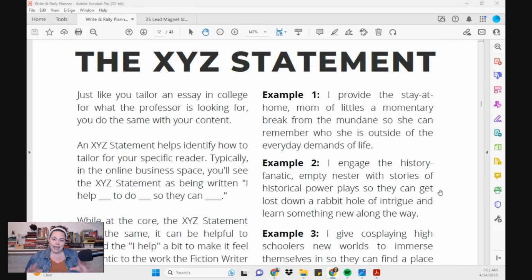And so you as a fiction writer really need to wrap your brain around what your book is accomplishing in that whole aspect of things. And the reason why this is so important is that when we come up with a lead magnet, what we're actually doing is taking that experience that we're creating for an individual and creating a small sample of it. And so this XYZ statement is very vitally important to help us narrow that down.